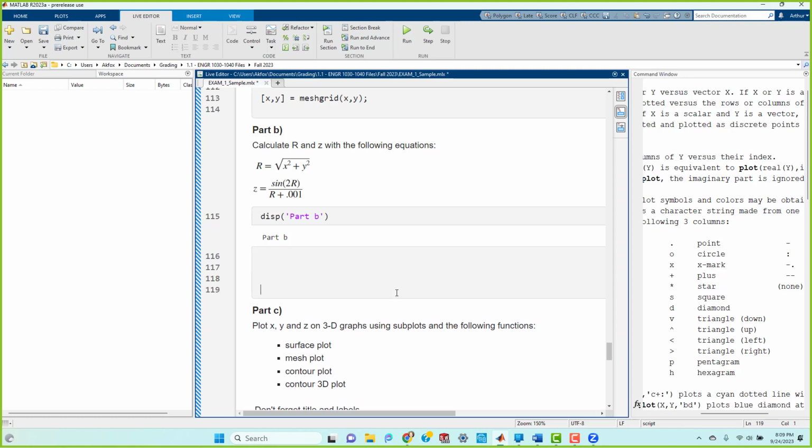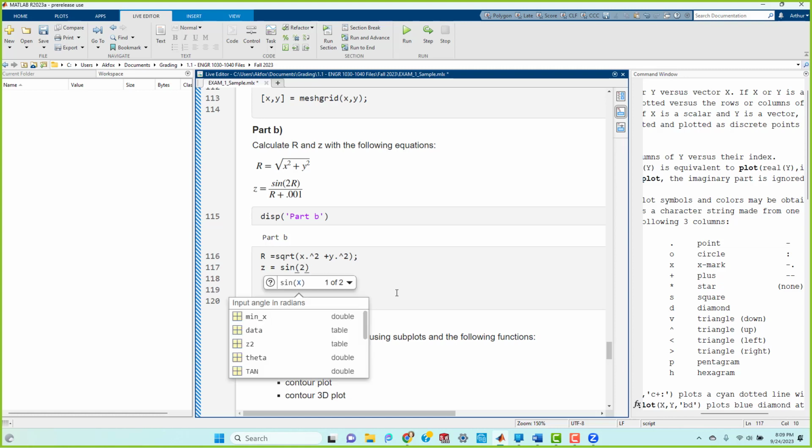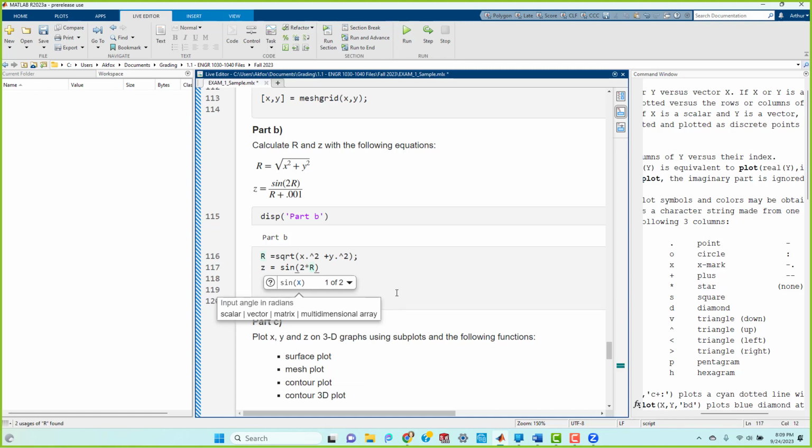Okay, so now part B is calculate R and Z. R is equal to the sqrt of X dot raised to the 2 plus Y dot raised to the 2, and we'll suppress that. And our Z is equal to the sine of 2 times R.